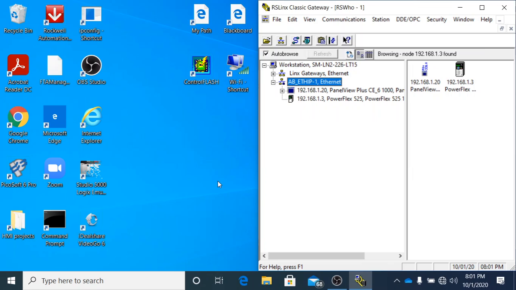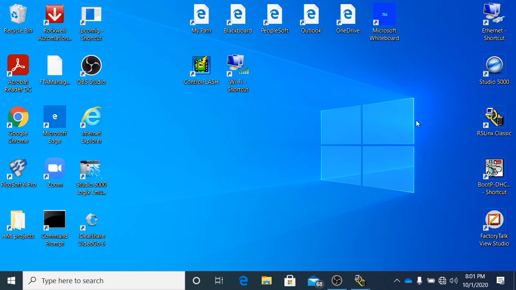And I like doing this so that as I push in an IP address using BootP, I can actually see my PAC become visible. So that's why I like doing it this way. It's not necessary to make the BootP work, but I like showing people that this is the way you can see what's actually taking place and when it takes place. So let's minimize this for now so I can get to my BootP shortcut.